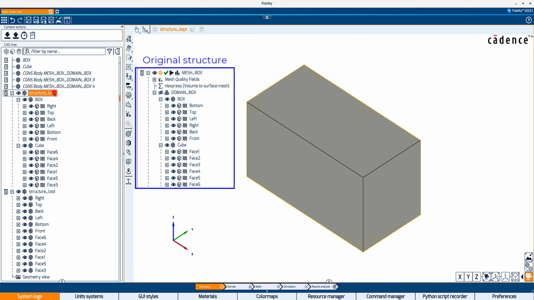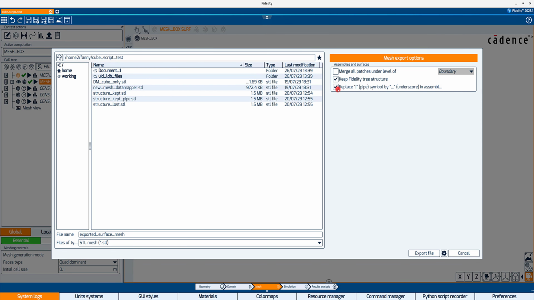The file that kept the Fidelity tree structure has the same assemblies as the original tree. The file for which this option was not activated has 1 assembly per boundary. Finally, if the Fidelity tree structure is kept, the user can choose to replace the pipe symbol with an underscore, which may be more easily read by other software, although it doesn't make a difference in Fidelity.